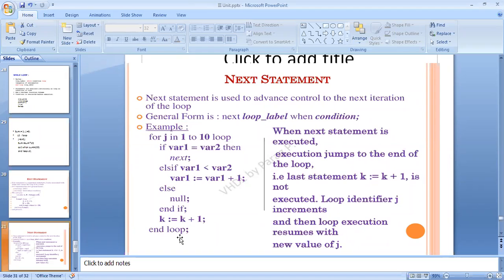That is the purpose of next. But what is the purpose of exit? Exit means just it exit from the loop.